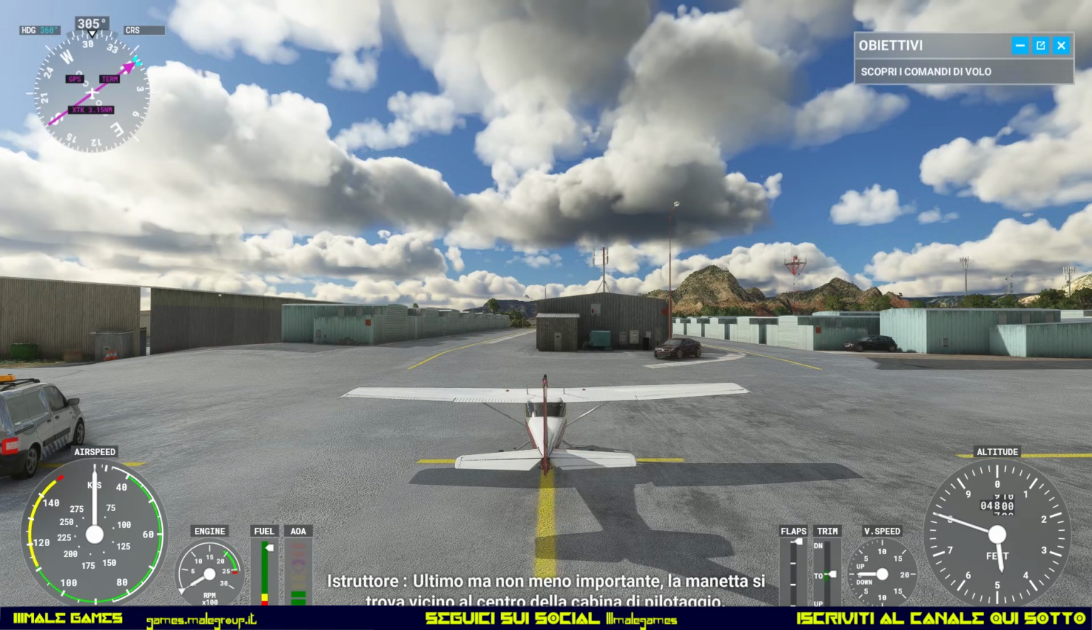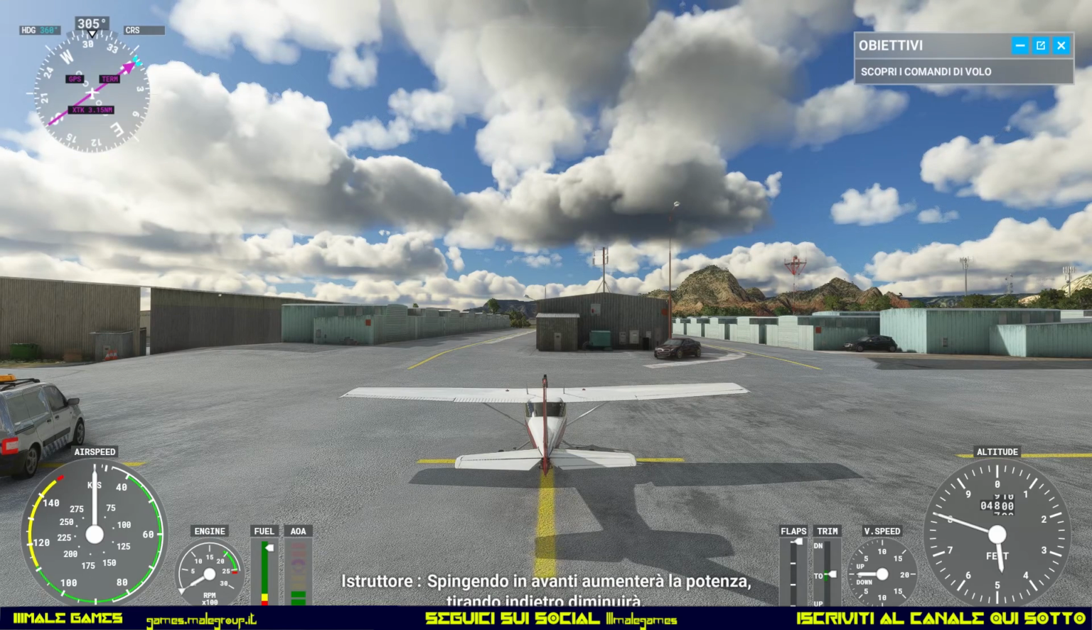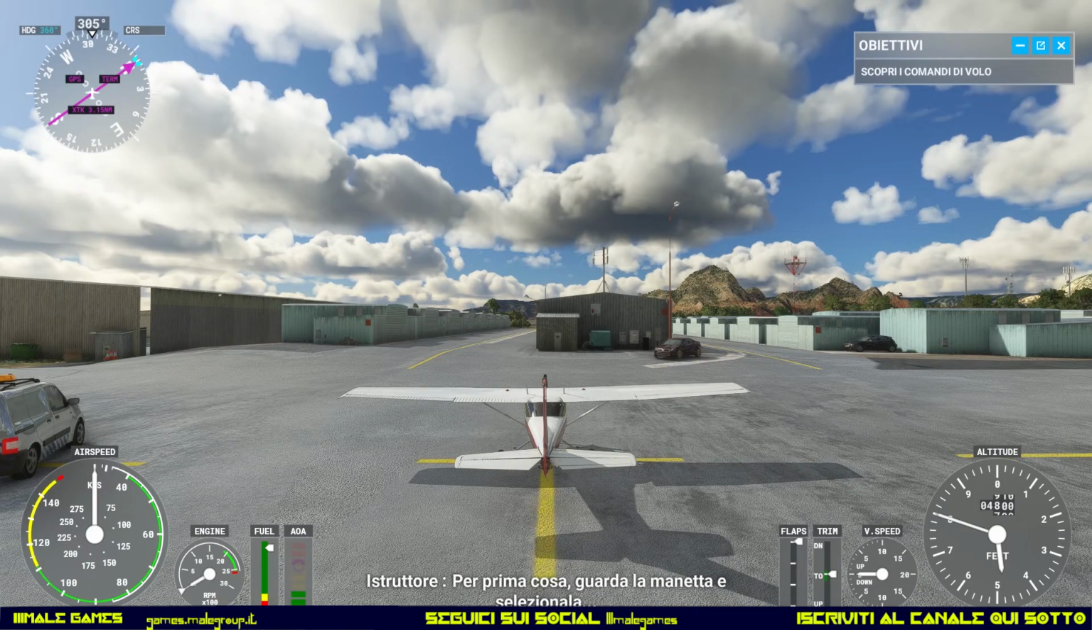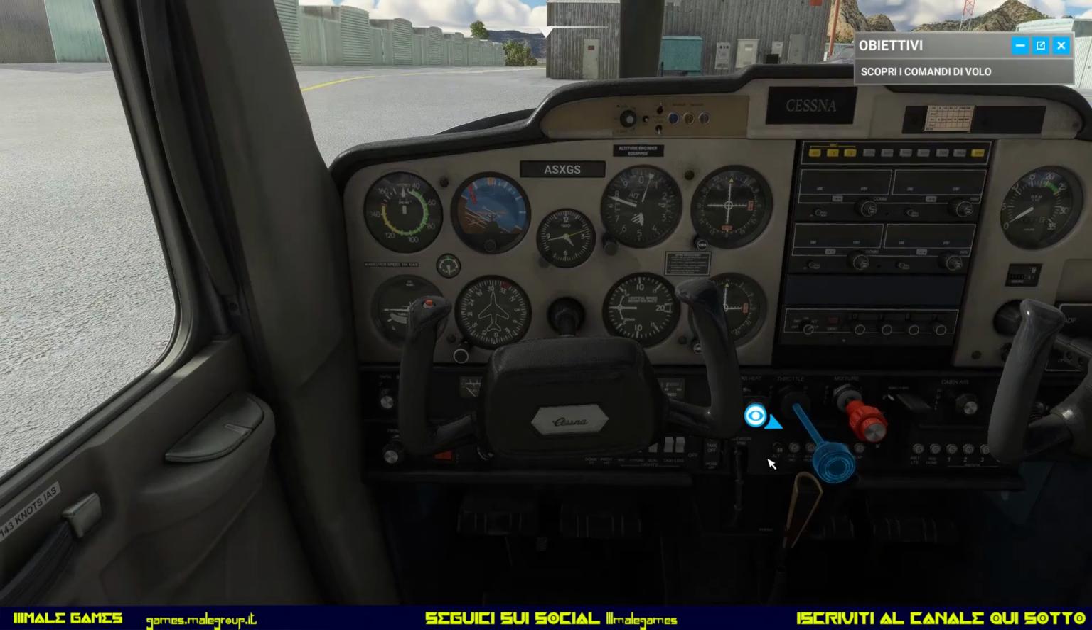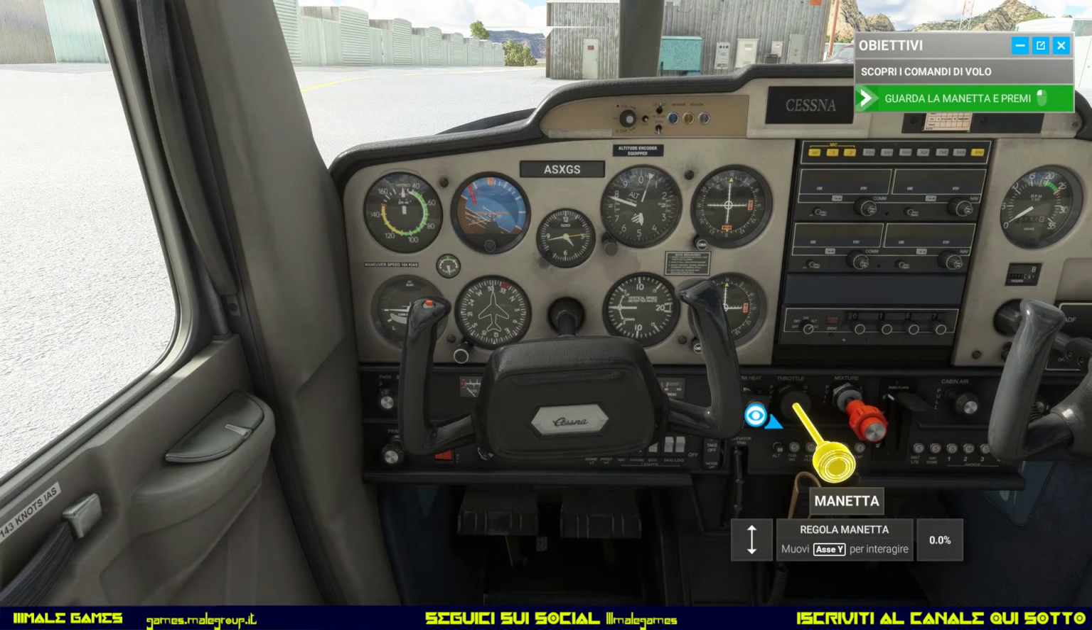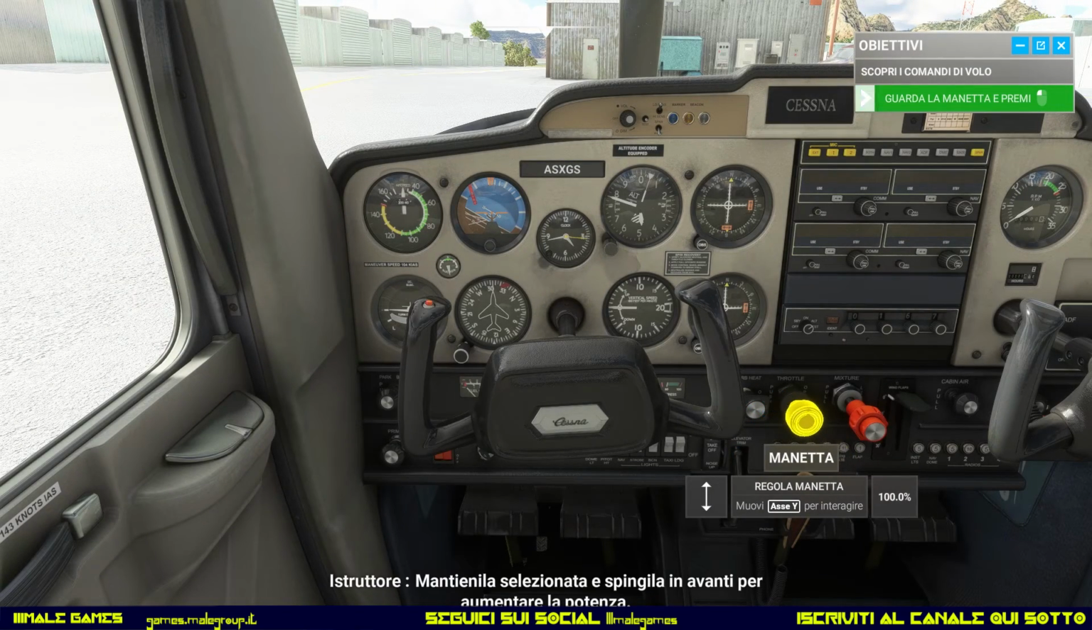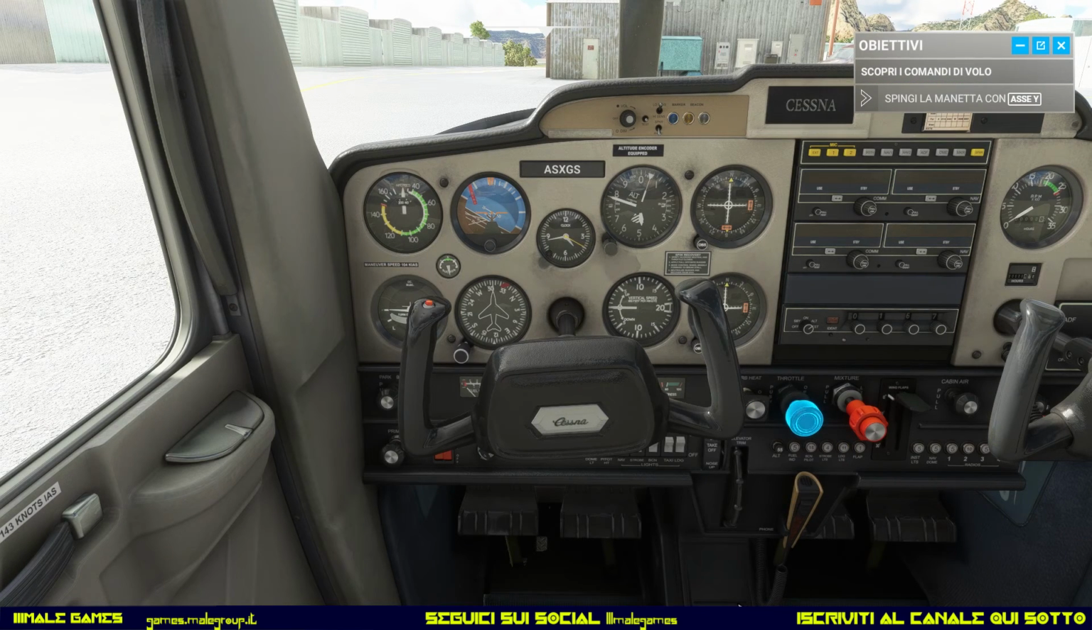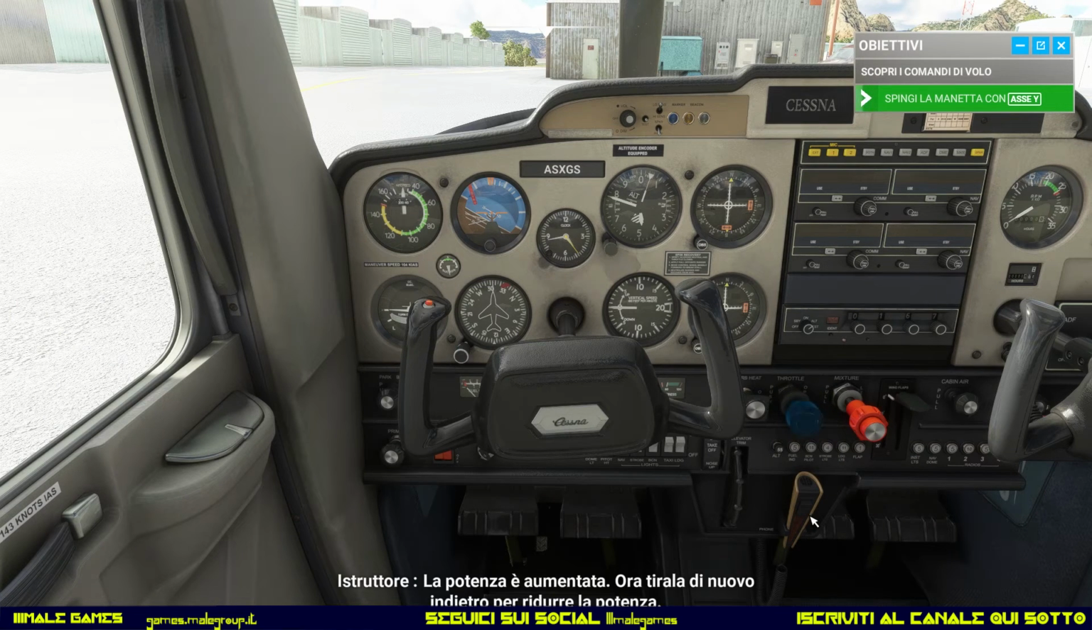Last but not least, the throttle is located near the center of the cockpit. Pushing forward will increase power, pulling back will decrease power. First, look at the throttle and select it. Keep it selected and push it forward to increase power. Power is increased. Now, pull it back to decrease power.